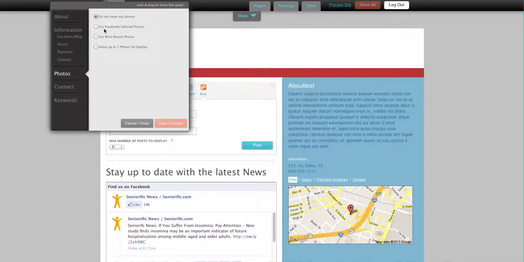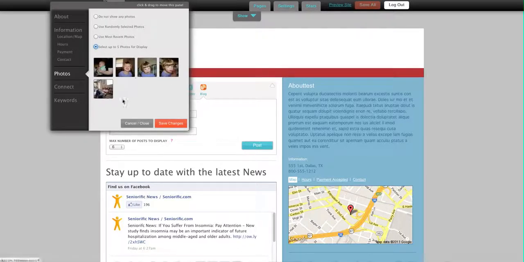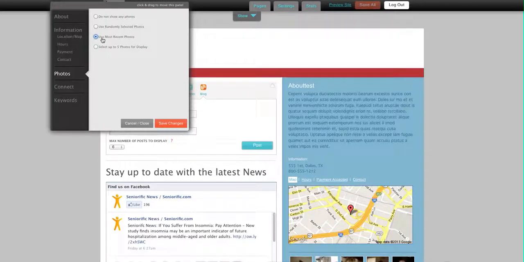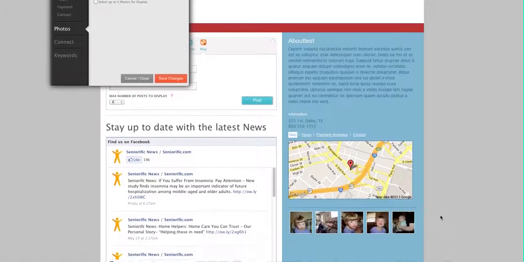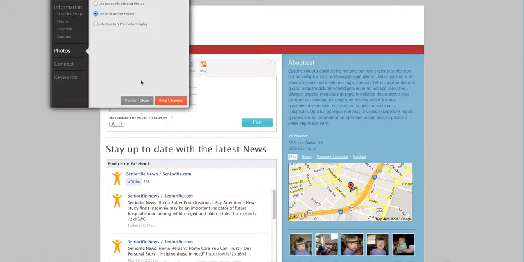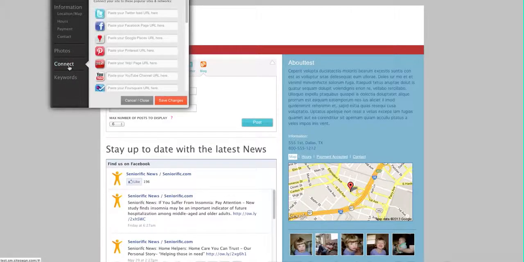Photos. I like to set it up, you can set it up many ways. No photos, where it's random out of your gallery, where it's your most recent photos, or where you can individually select photos. I like to set it up with the most recent photos because your website will be given an email address where you can just email a photo to that address and it will automatically go into your photo gallery. And if you have it set up for most recent photos, you know that photo is going to show up right here when you email it. So we'll use most recent, connect.